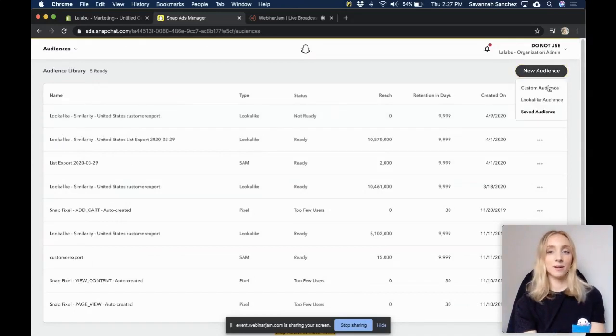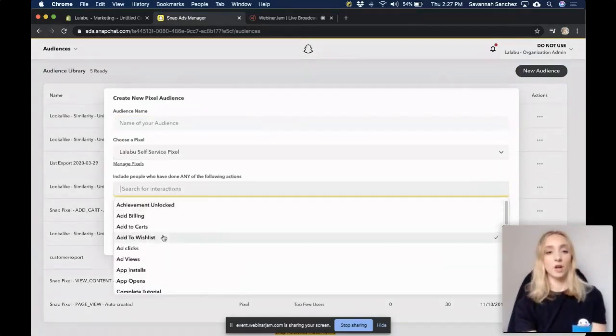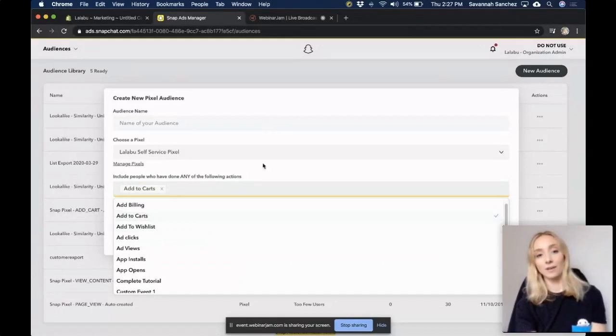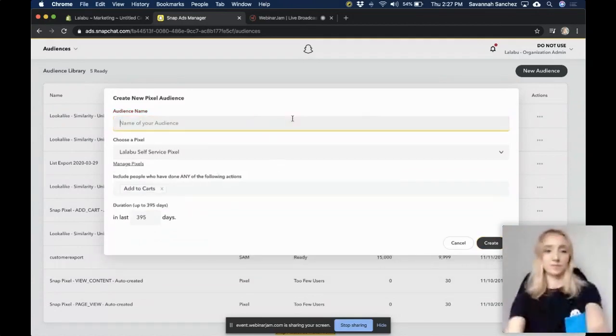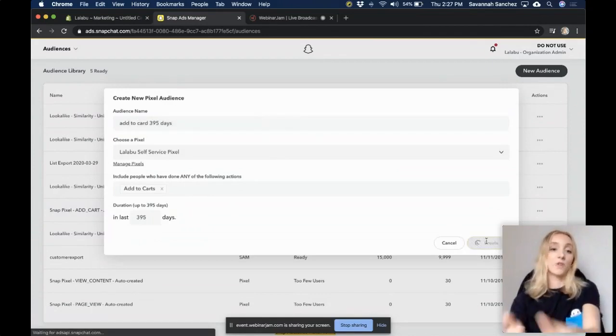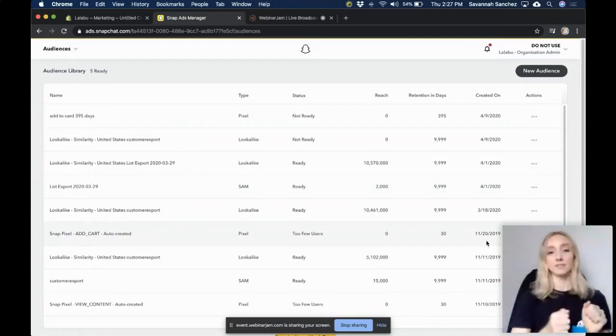You can also make audiences based off of different activity from the pixel. So for instance, if I want to target people who have added to cart on my website in the last 395 days, I can just click create here. I'm going to name that add to cart 395 days. Because you've installed this pixel on your website, Snapchat is going to take all that information from the pixel and use that to populate this audience.